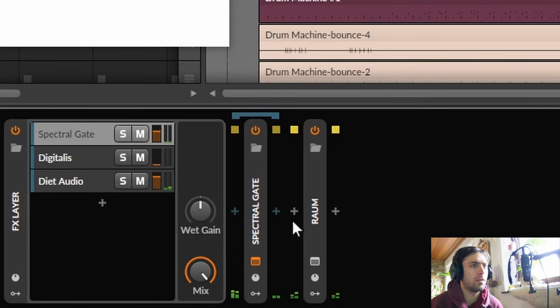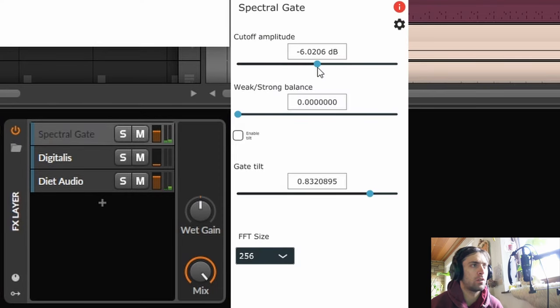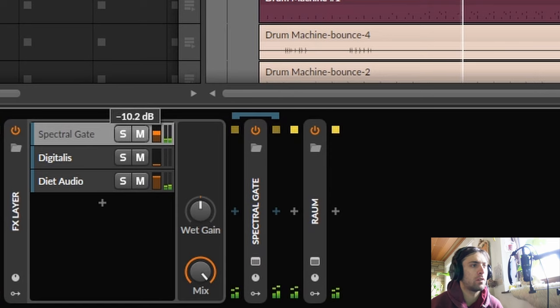Actually, too noisy. Oh, wait, it changed its settings. Okay. And now Digitalis.